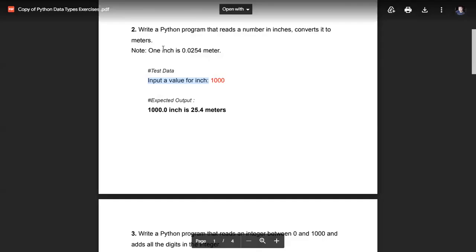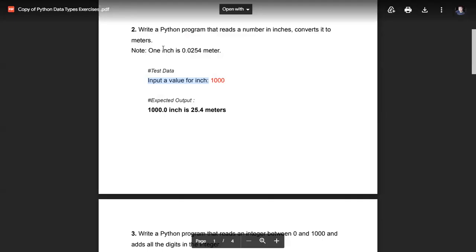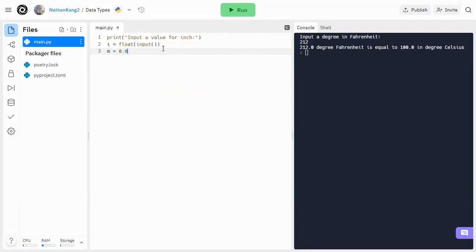So after that, we're going to convert it to meters. So M equals 1 inch is 0.0254 meters. So I think we will multiply that by I. So 0.0254 times I.